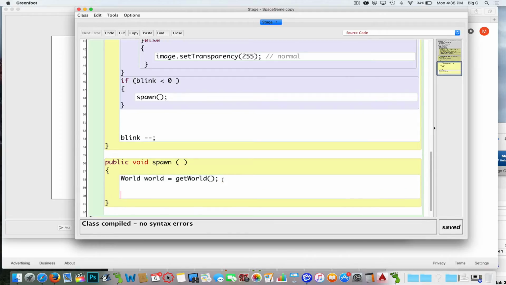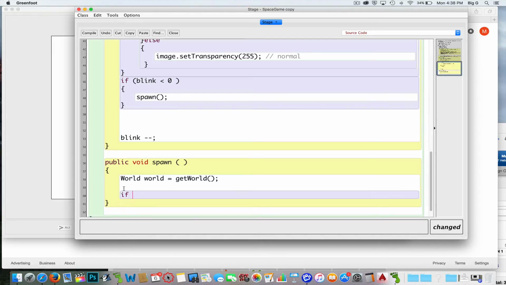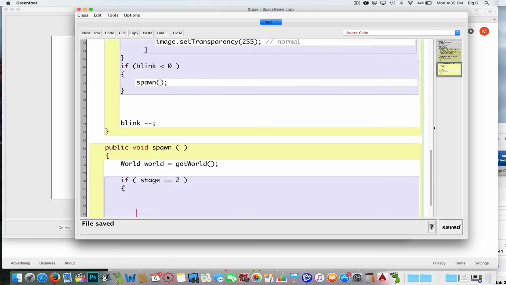And here there's going to be if statements based on the stage. So here, if my stage is equal to 2, then I want to do some stuff. Notice I always type my 2 sets of curly braces.